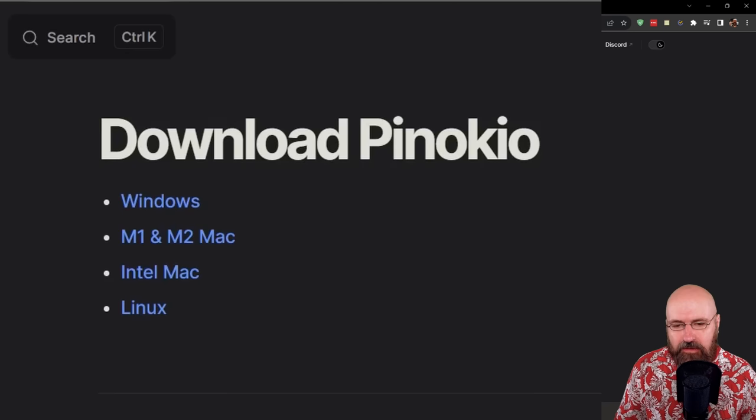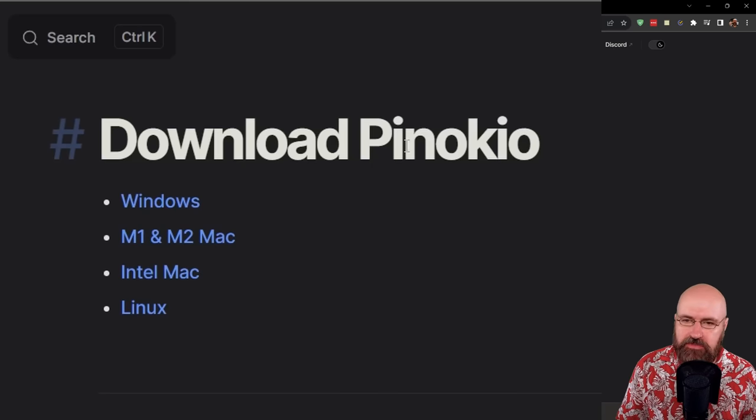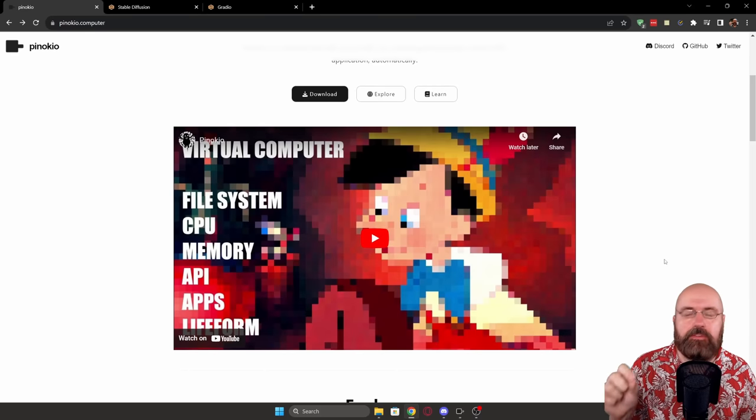If you click on the download button, you see there's versions for Windows, M1 and M2 Mac, Intel Mac, and also Linux. And the second surprise is you can see here on their announcement thumbnail, it says virtual computer.